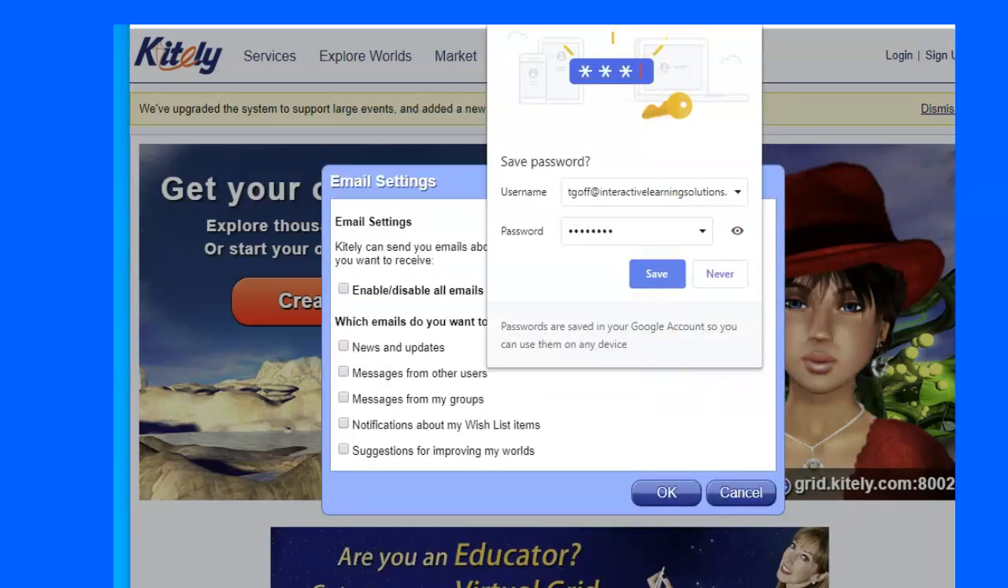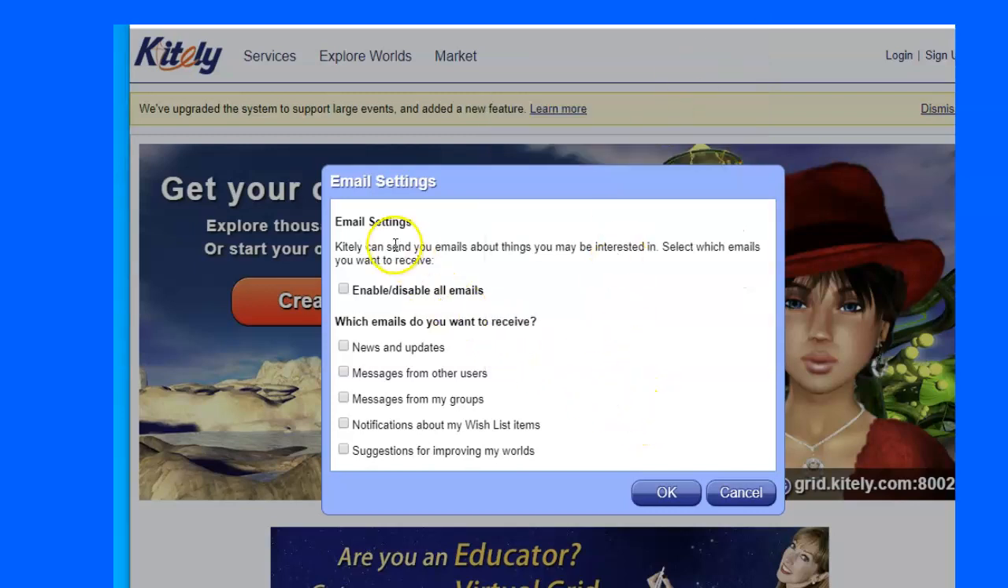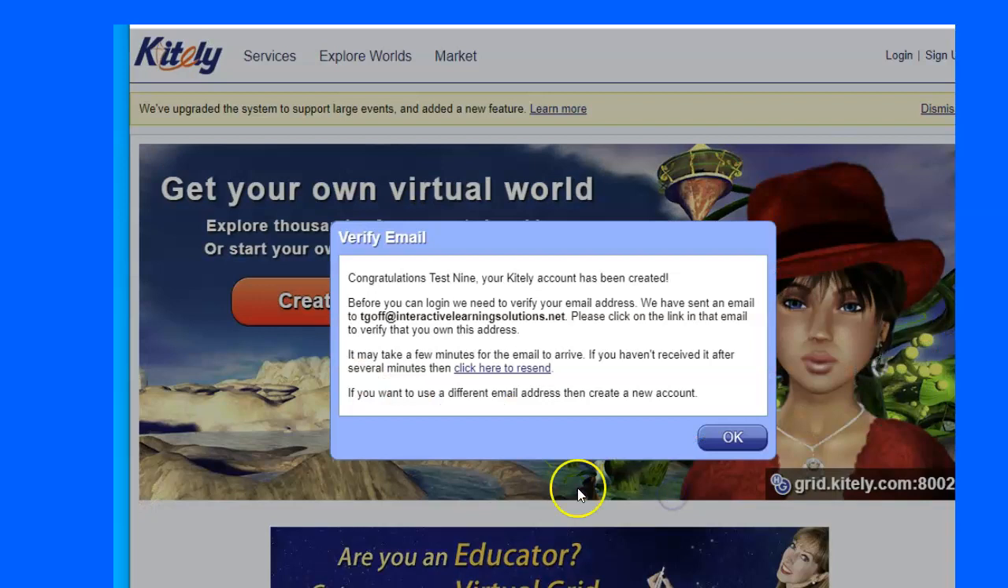Now the browser I'm using asks whether I want to save this. I'm going to click little X, which is just outside the picture here, because I don't want to save it. Now, what you want to do is decide what you would like to have sent to you. I find these to be useful, so I'm leaving them on. So it does say that, congratulations, an account has been created.